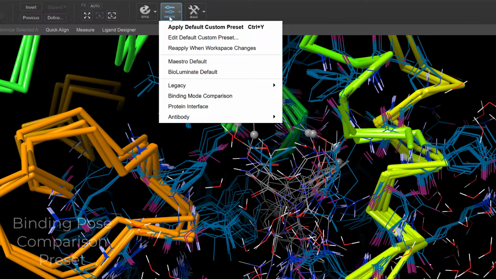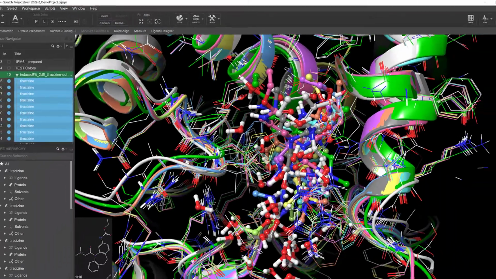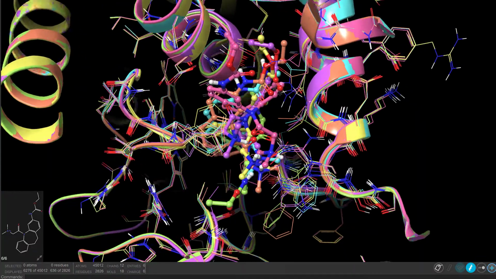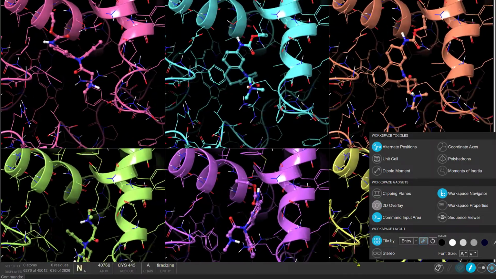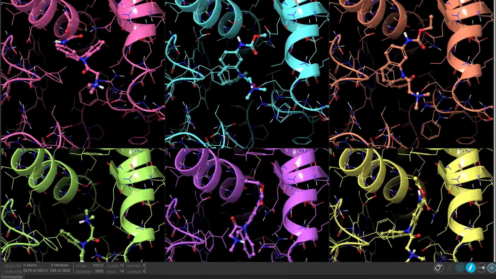Elsewhere in Maestro, we see an updated presets menu, which includes a new item, Binding Pose Comparison. This preset is ideal for reviewing binding poses from induced fit docking and IFDMD, as each complex is conveniently colored by entry.